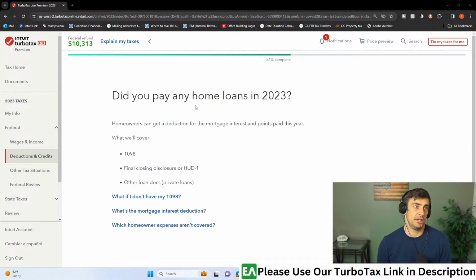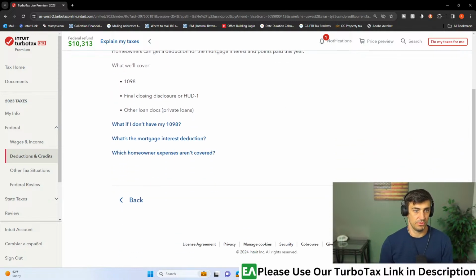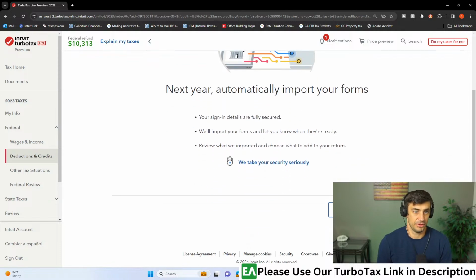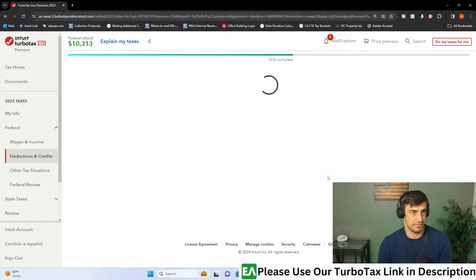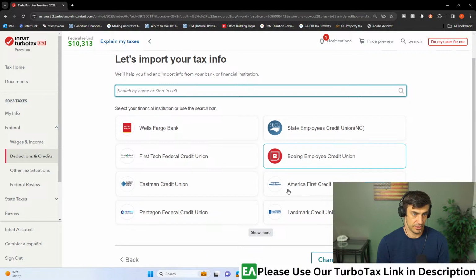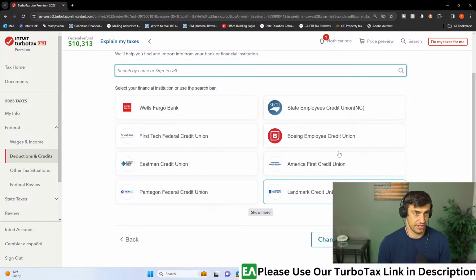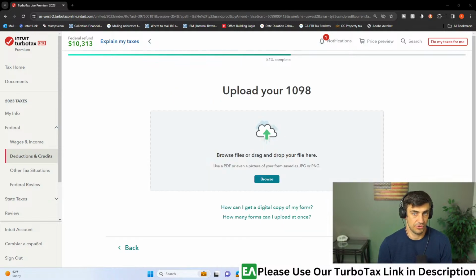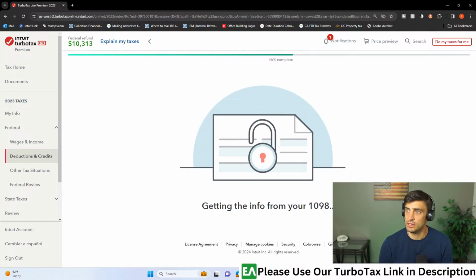Did you pay any home loans? Yes, we did. We got a 1098. Let's do it. Next year, automatically import them from your lender. I'm going to say, no, I don't want to do this. I'm going to do it myself. I don't actually file these returns. These things are all just bogus returns. Okay, change how I enter it. I'm not going to log in. I'm going to hit change, and I'm going to upload it from my computer. Hit continue, and then drag and drop this 1098 in there. Okay, come on, TurboTax, what you got for me?